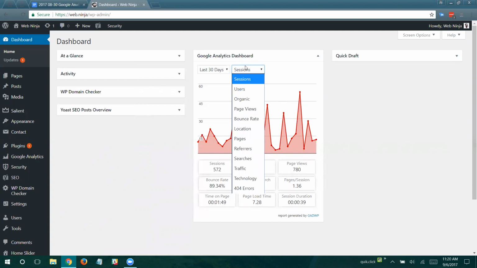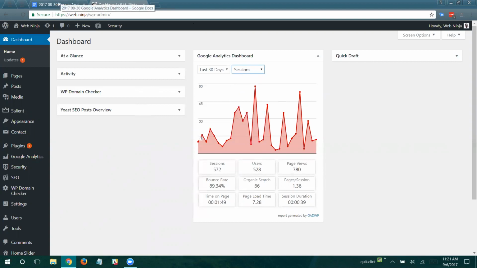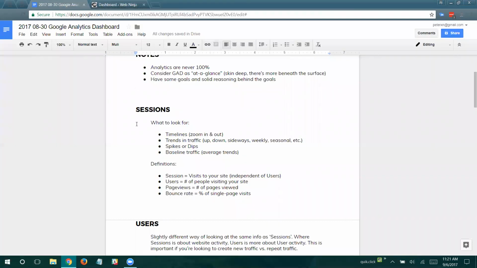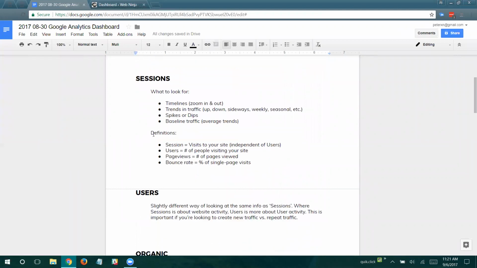So this drop down here has a bunch of info for you. And the first one is called sessions, which, what the heck is a session? A session, if you just look right here, I put some definitions, really just quick definitions. A session is just, to keep it simple, visits to your website. And this is independent of users, okay?